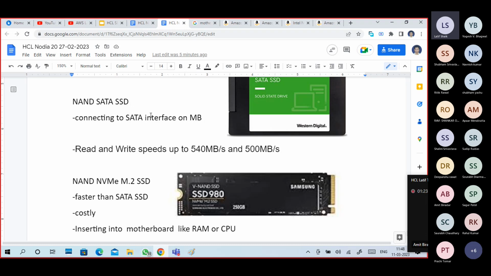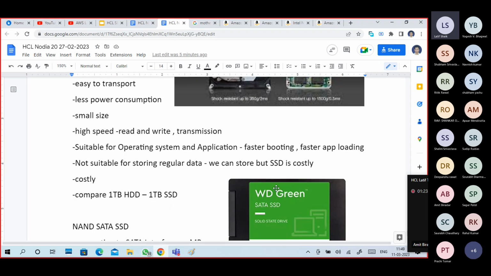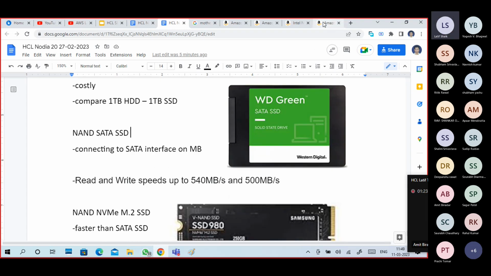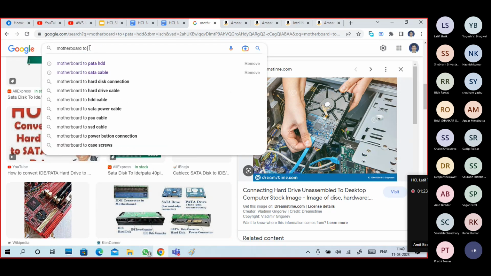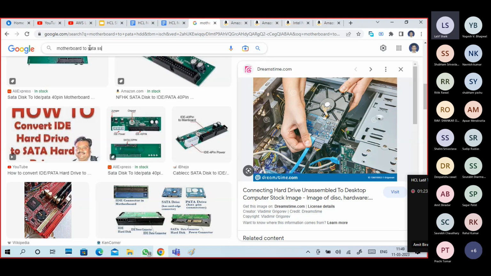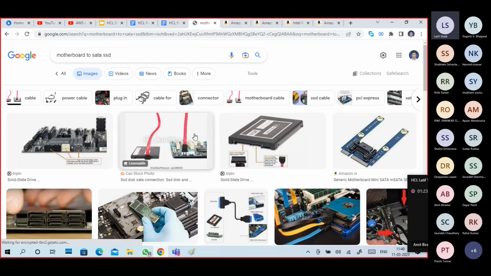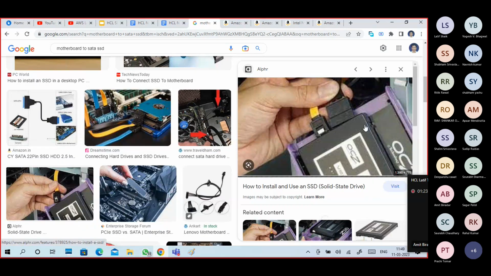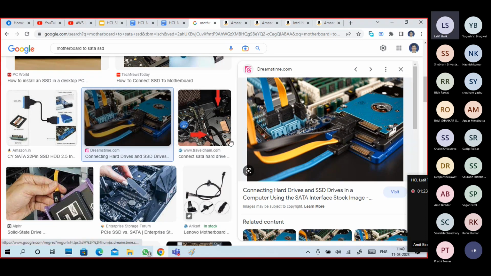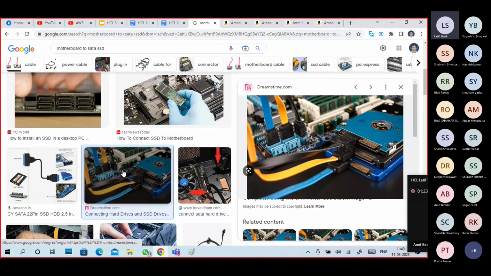If you compare SATA interface with M.2, M.2 is faster than SATA SSD. This is SATA interface SSD. How you connect SATA hard disk, the same way you will connect SATA SSD.